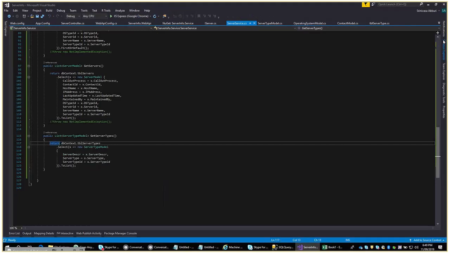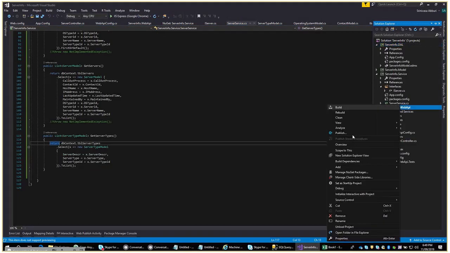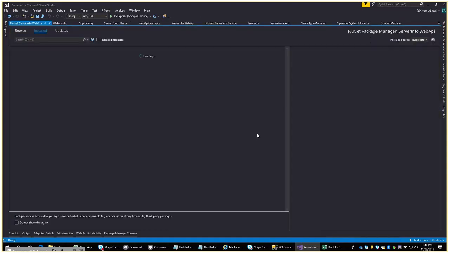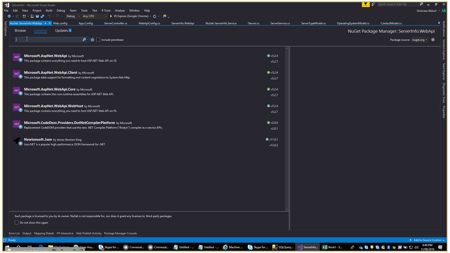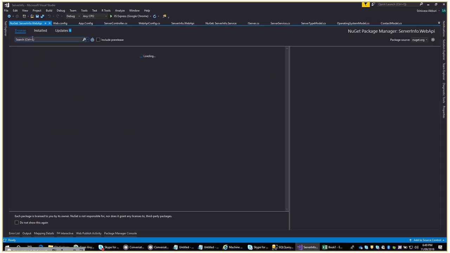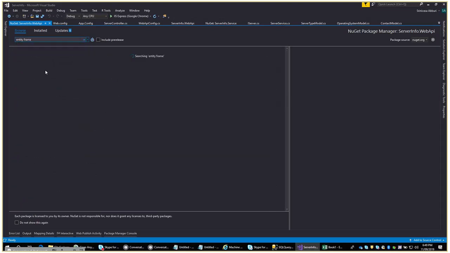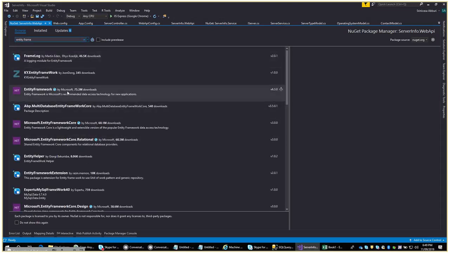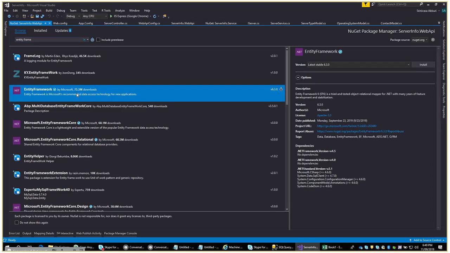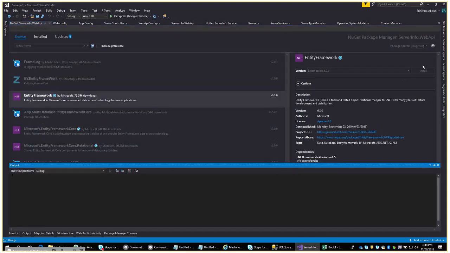the web API project. So now let's go back to here and then go to manage NuGet packages and then browse. You can type entity framework here. So now you could see 75.3 million downloads, and now I'm installing it again.